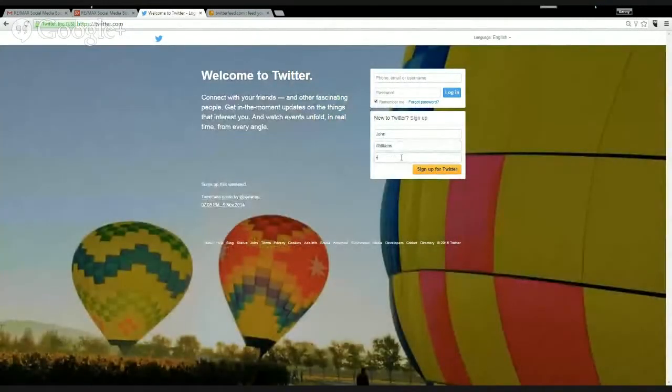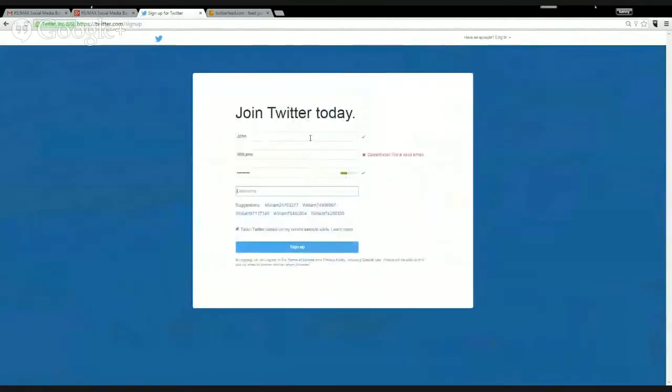Password, come up with a password. Not for Twitter. So we need an email here. What do I do for an email? We'll use my one that we're using for this. Already registered. Okay, I'll just do another one then.